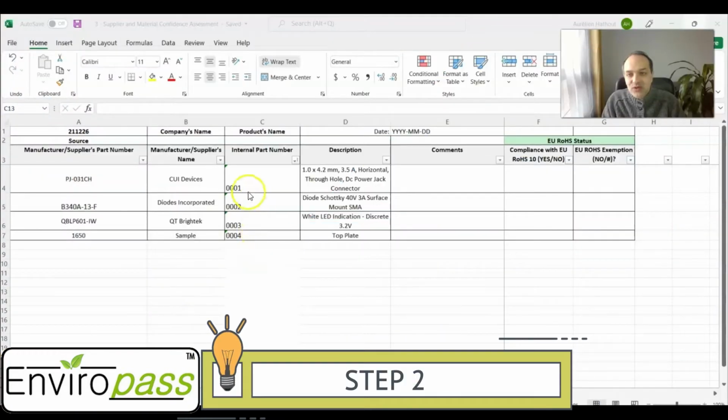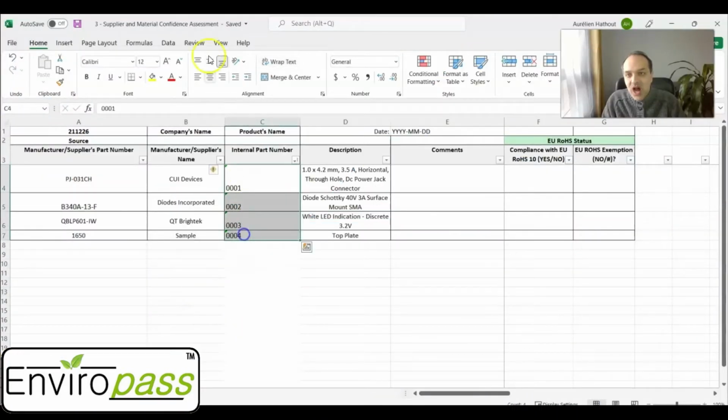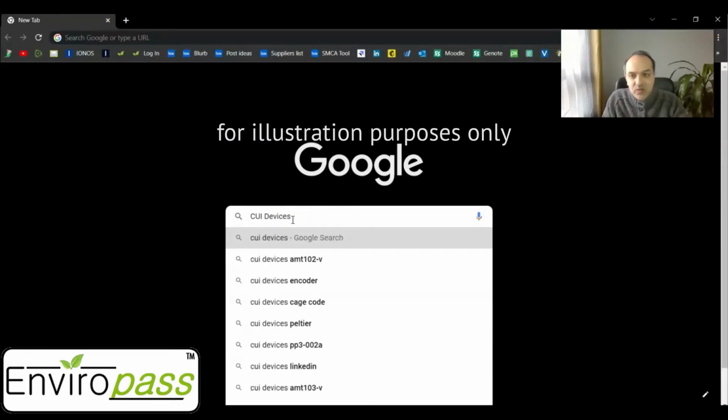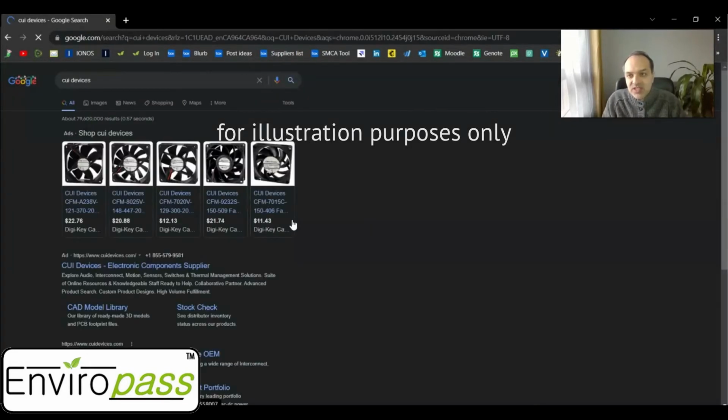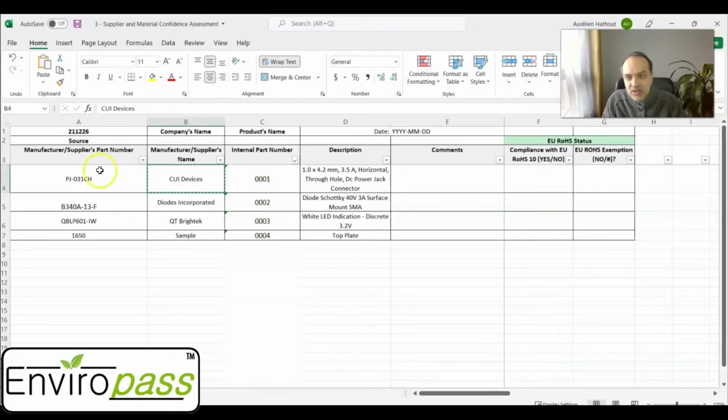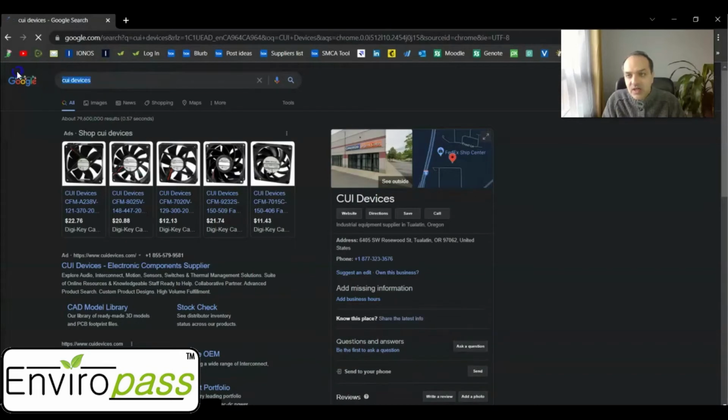Now we can do our first RoHS research. How do we do it? It's very simple. Let's take the first part number, 0001, and go to this supplier's website. So let's do a Google search with this company, QI. This is just an example. And then you will search maybe the part number. So let's do the manufacturer's part number and the company's name.